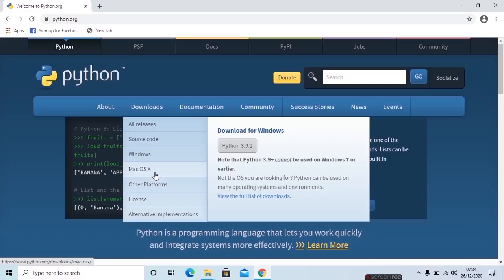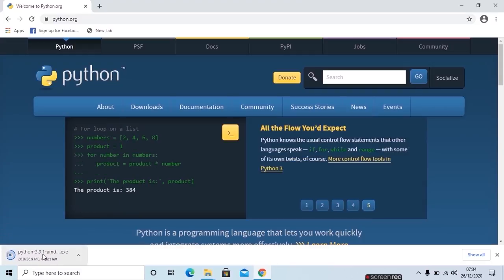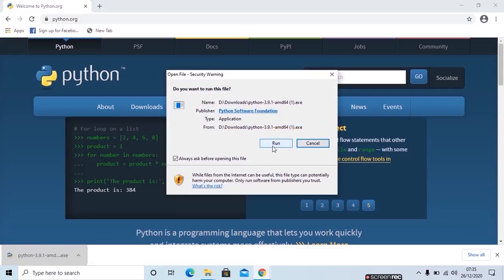If you have Mac operating system, you can click on that and you will get the Python version for your Mac operating system. If you have any other platforms, you can click on those sections and get the Python version associated to that. Just because I have Windows, I will click on this Python 3.9.1 and the setup is being downloaded. As you can see, it has downloaded. I will click on it, it's opening, and then I will click on run.